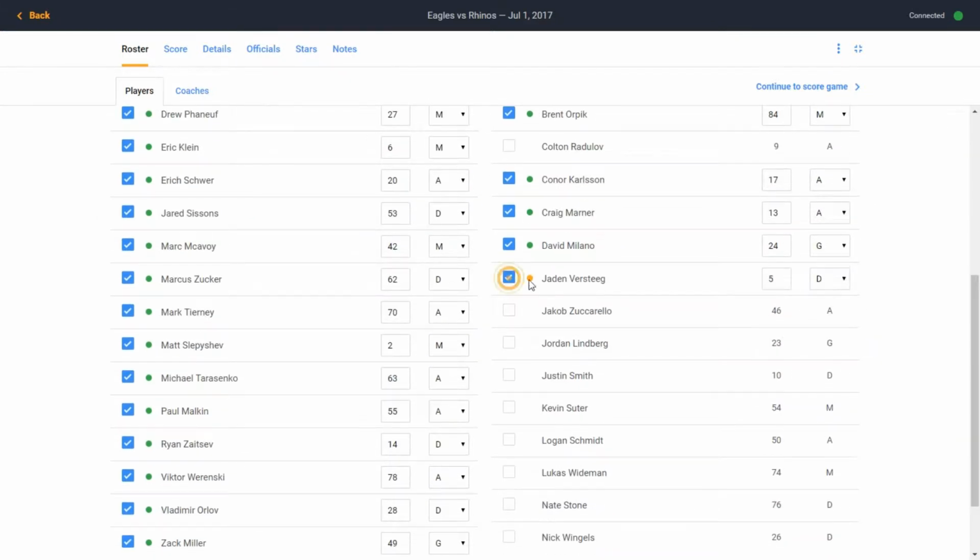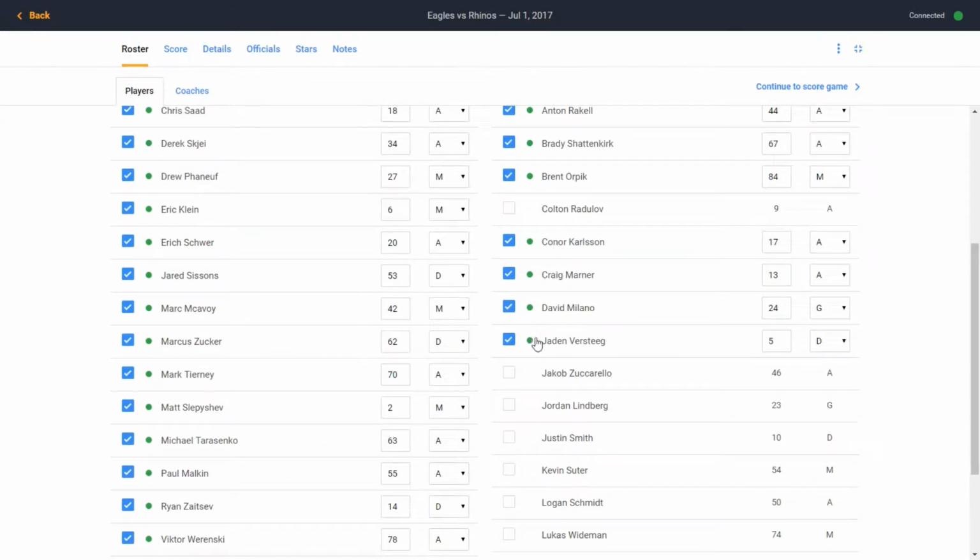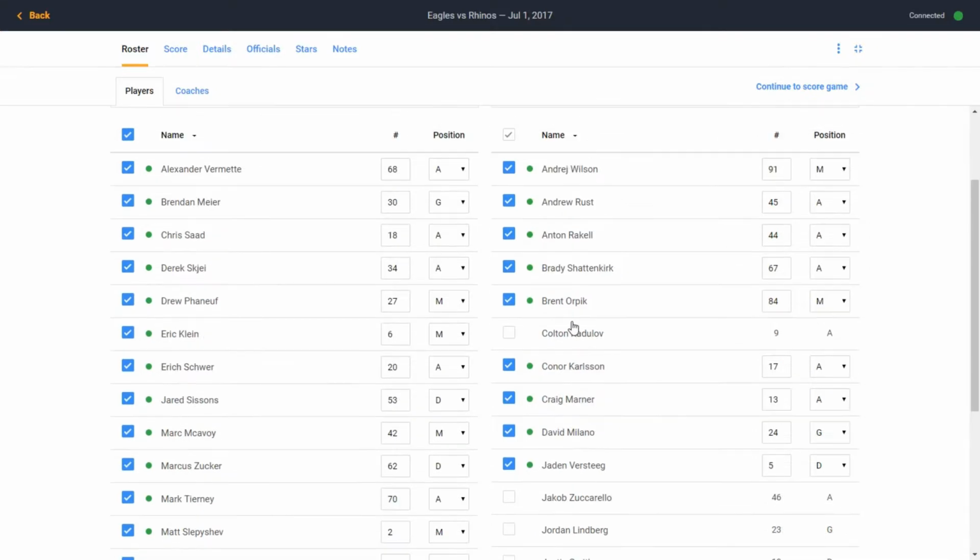Now when I check off a player, you'll notice it's orange and then turns green. So anything that's orange is a pending save, and then once it goes green, then it's saved. So everything as you do scoring in the system will be automatically saved.